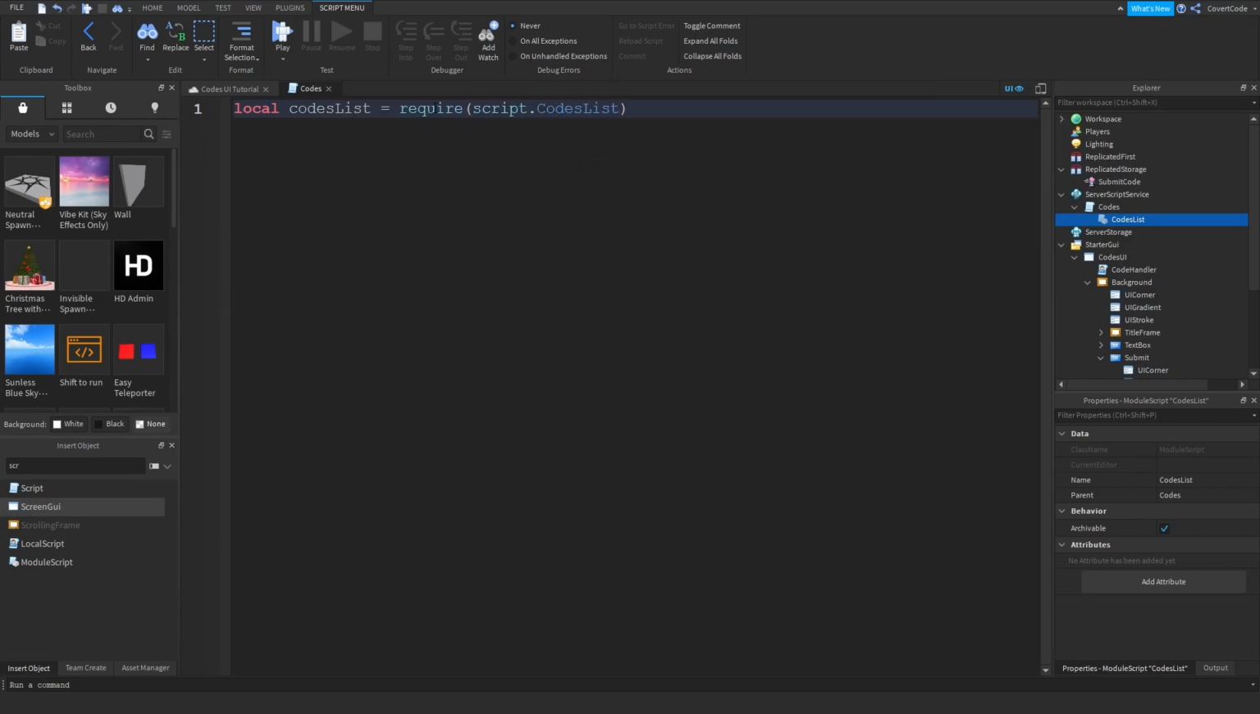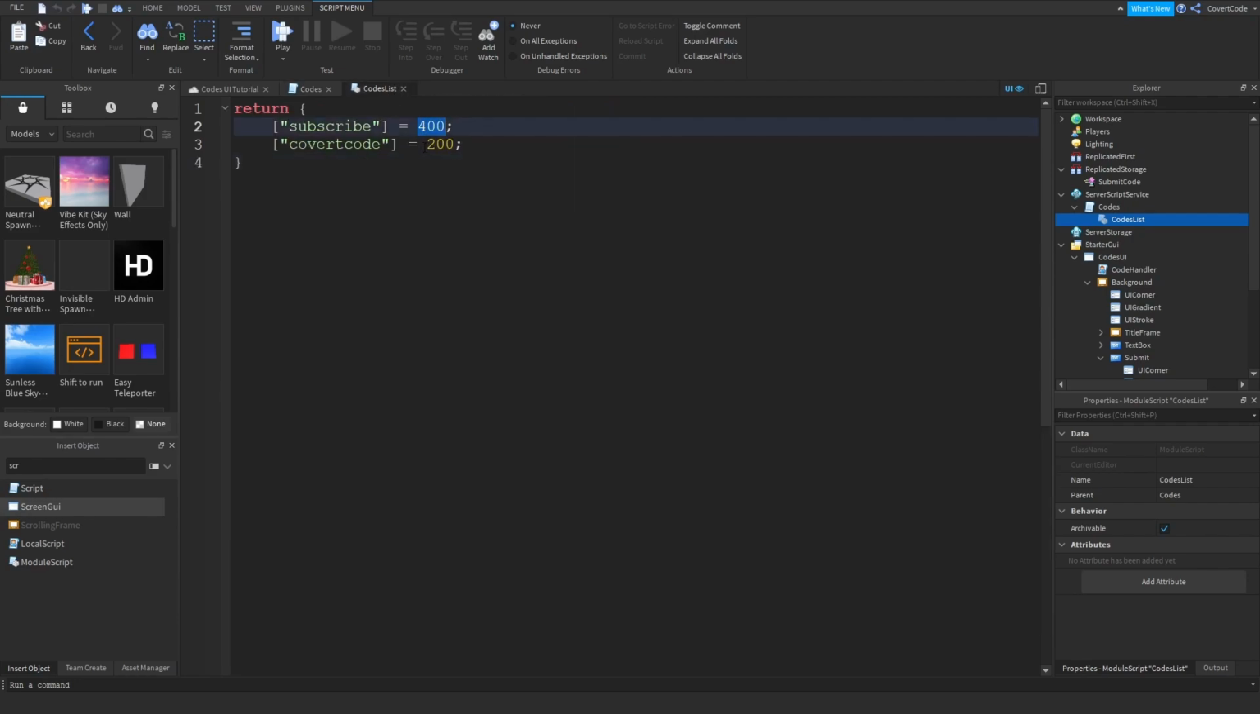Essentially we are asking the script to give us all of its contents, which is what we're doing. We're returning all of the contents and storing them within this variable. So this variable now contains all of the codes in the game. Now, to actually have an effect for our codes, we need the players to actually have coins. So we are going to be rewarding players coins.